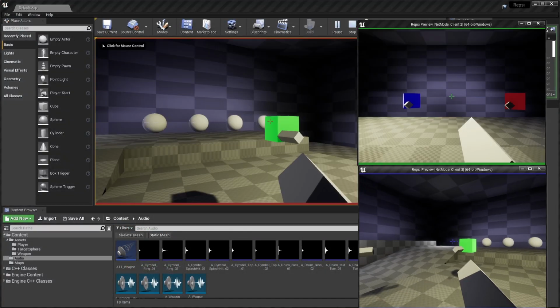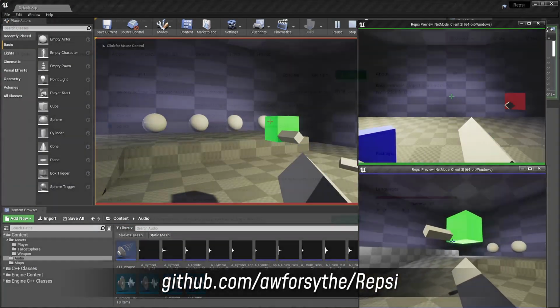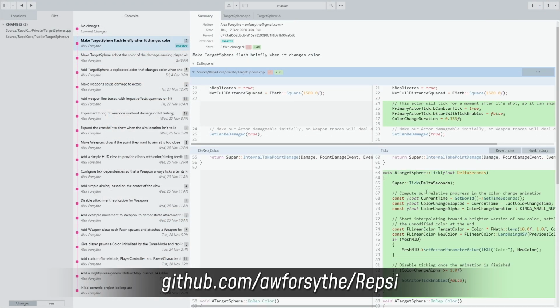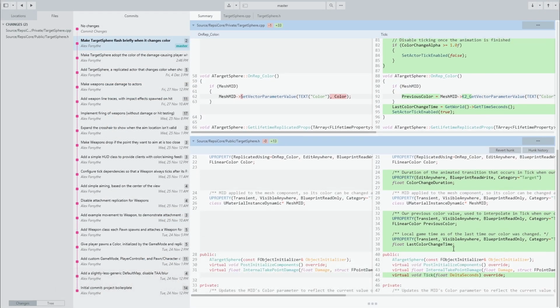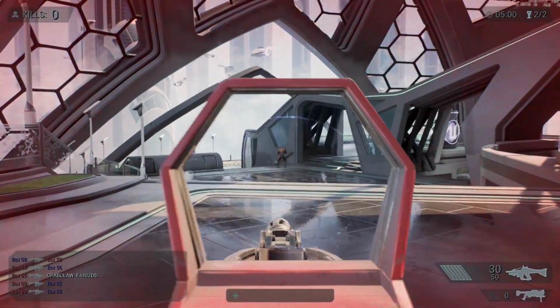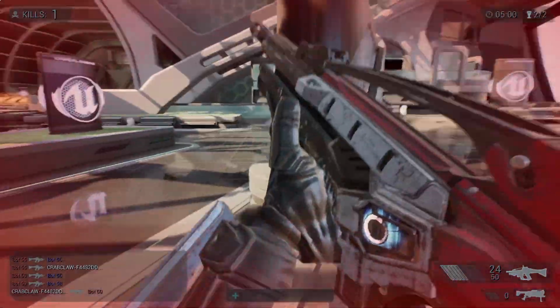If you'd like to mess around with the simple example project seen in this video, you can clone it from GitHub and look through the change history, and it's pretty exhaustively commented. Beyond that, I'd suggest checking out the shooter game example project if you want to see a bigger, more official example of a multiplayer game.